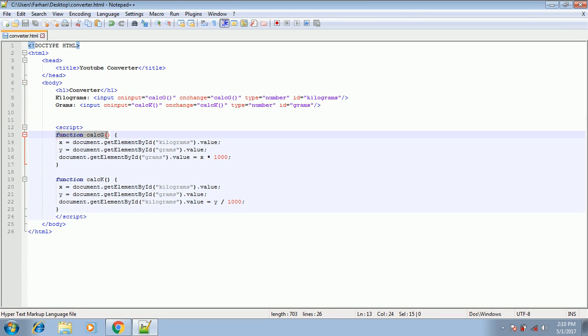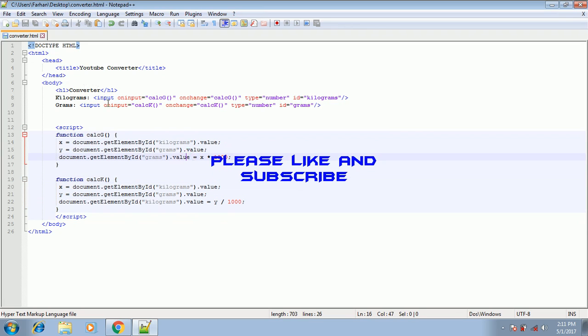So function calculate g. Whenever our user starts inputting data inside the kilograms, we want to calculate for the grams. So to calculate for the grams, we used x to hold the value of what is being input, and we used y to reference the value of what will be inside the grams. So we said document.getElementById grams, the value should be equal to x times 1000, meaning the value of the kilograms times 1000, and the same applies here, but just changing. So just sit down a few minutes, go through this code, and I hope you'll be done.